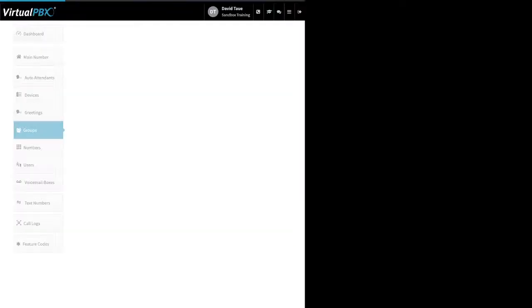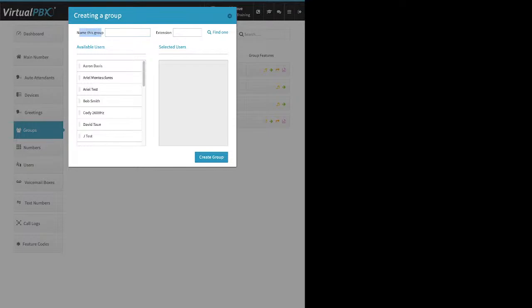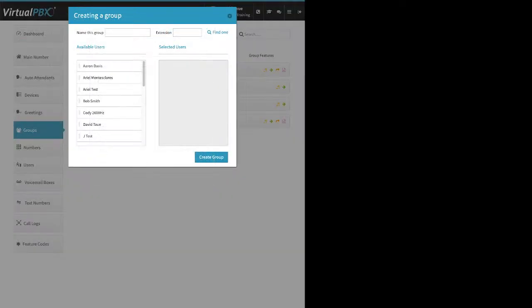All right, next up, groups, sometimes referred to as hunt groups or ring groups, right? Departments. This is an included feature. Up here at the top, you click on Add Group. You give it a name and you give it an extension number, right? You don't reuse extension numbers. It'll give you an error. That's why you have the find one here. This allows you to see the existing extension numbers, or you can just do a search. And then you click and drag your staff members over to the right that you want to be in the group, and then you would click on Create Group.